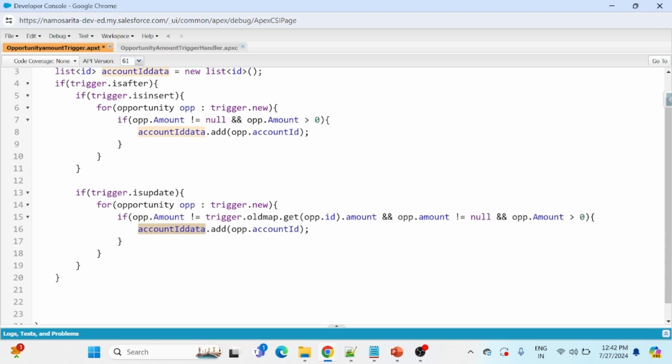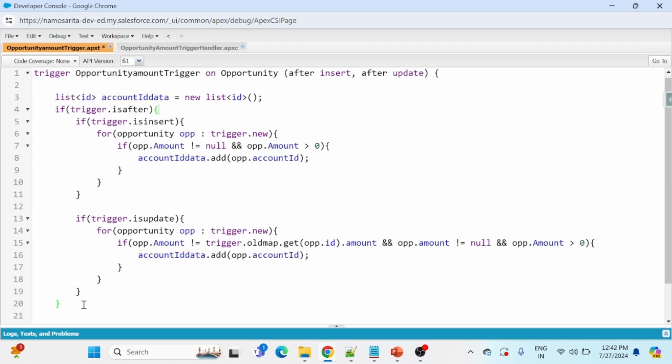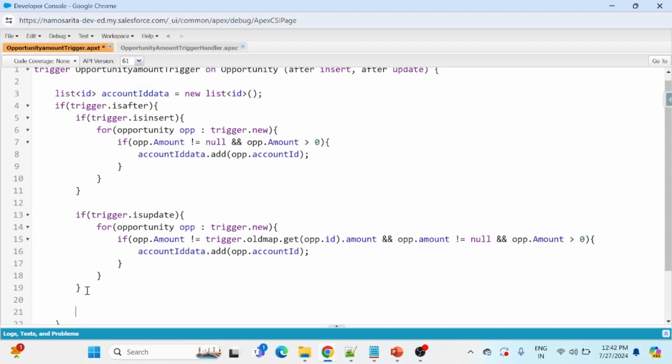So we got our account IDs on which we need to process, both in case of insert as well as in case of update. So we have seen how the logic is going to be for insert and update. Now, next step is we have to just call our handler class passing this list of account IDs. So where we will do it, we will just check here if account ID dot size is greater than 0.